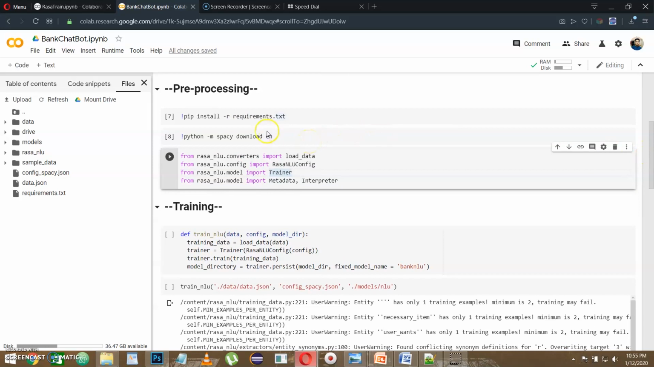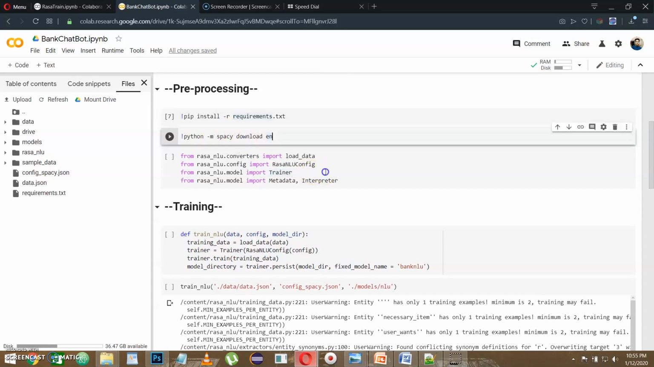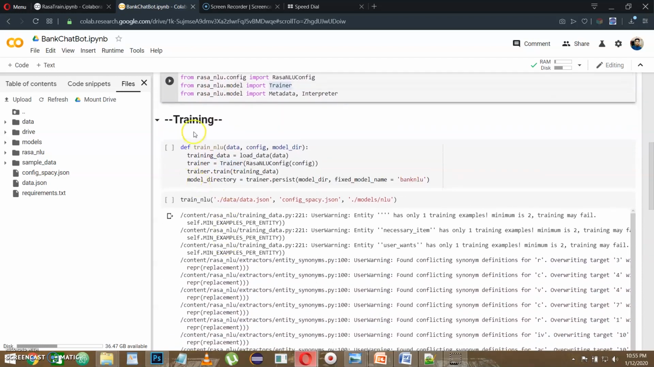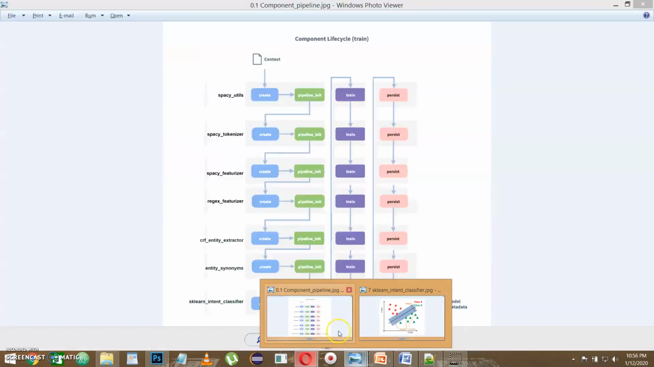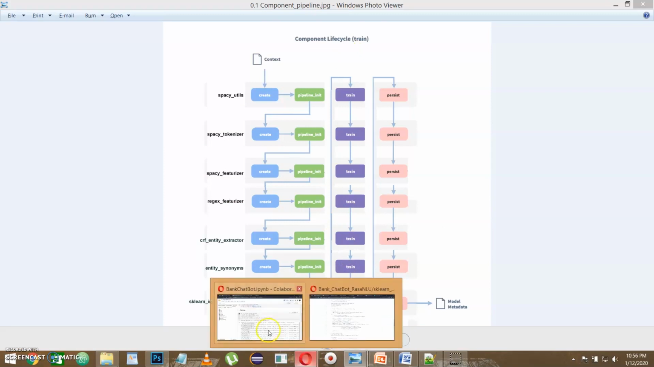Like we discussed before, I have installed the requirements and downloaded spaCy, and these are the important functions of the Rasa NLU. Now we have defined the training process: uploaded the training data and defined the trainer object. And when we do trainer.train, it passes through all these phases. First it creates and initializes all the components, and then it starts training them. So this is what happens over here.